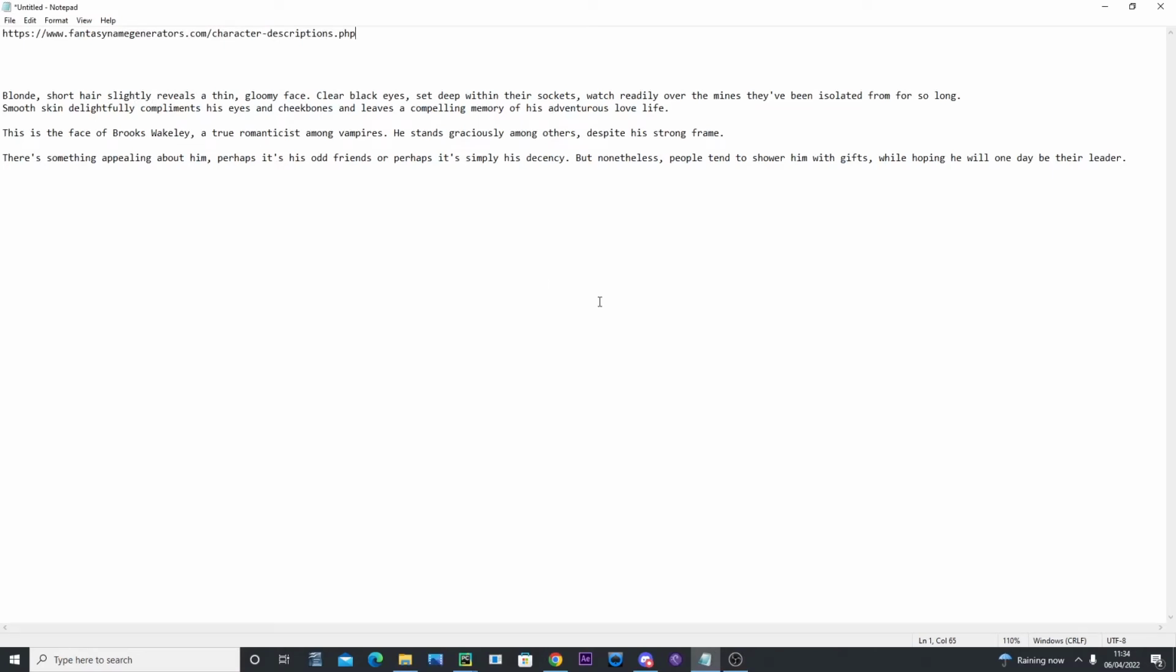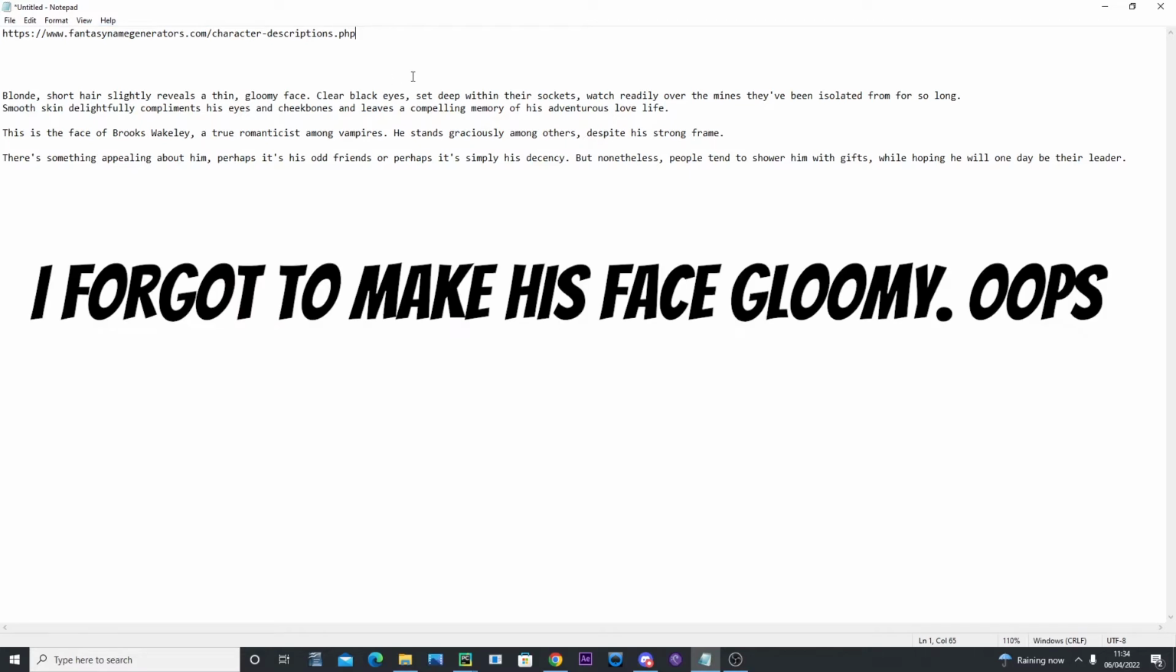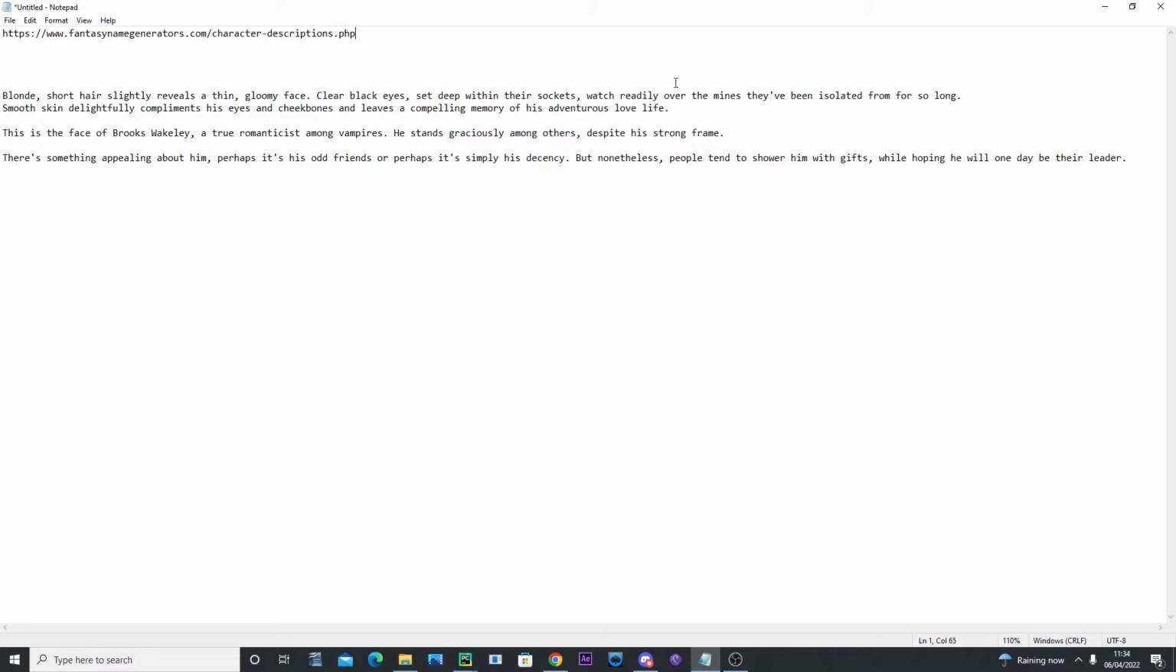Today we're going to be doing a vector art based on a random character description that we got from this fantasynamegenerators.com website. So the description is: blonde, short hair slightly reveals a thin, gloomy face, clear black eyes set deep within their sockets, watch readily over the minds they've been isolated from for so long.